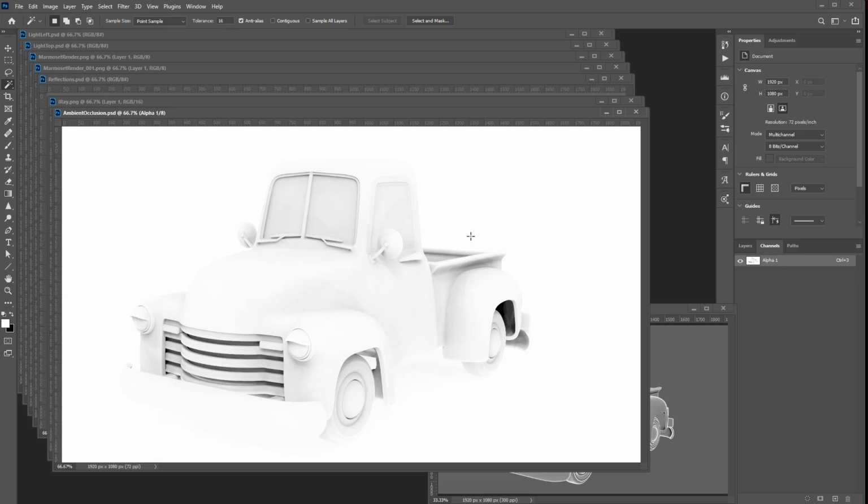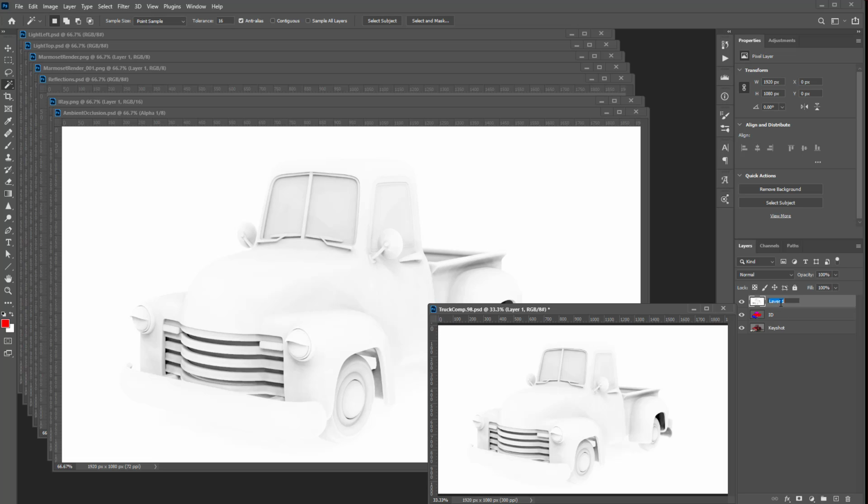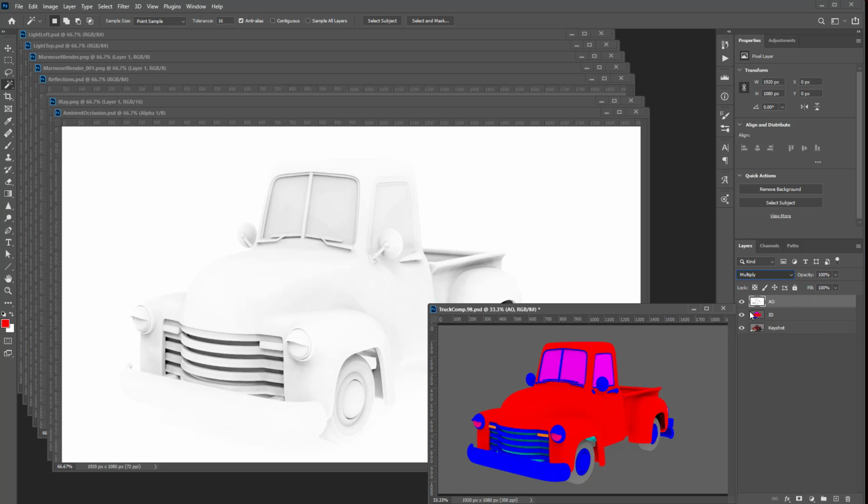Ambient occlusion we can also use as a channel mask. But in this case, we can also use it in our final comp. So I'm going to copy this out of here, go back to our layers, make a new layer, paste this. We'll call this AO. And you're going to see if I just drop this to a multiply, boom, we have ambient occlusion as well.